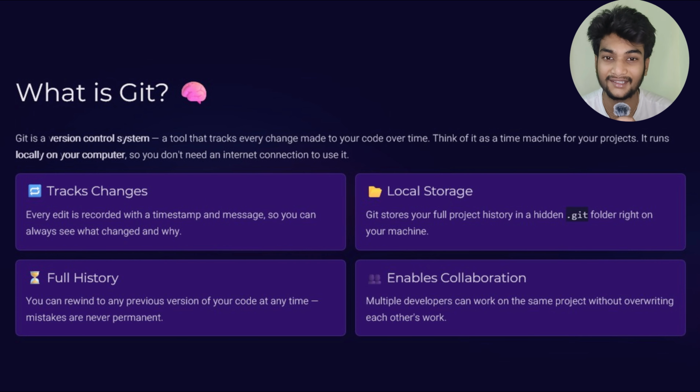What are the features that Git gives us? It can track every change. Whenever we edit a file, it keeps a record of everything along with the timestamp. Local storage: it stores our tracked changes in a Git folder, which is hidden somewhere in our project repository. And full history: like a time machine, we can come back and go forward, based on how many branches we have created.